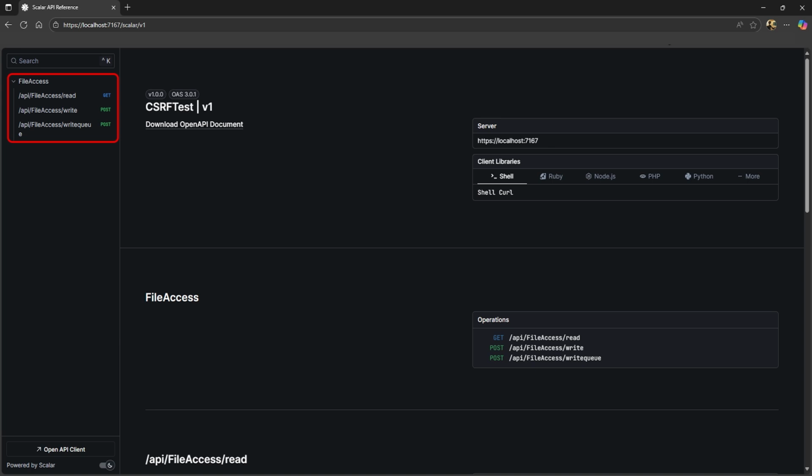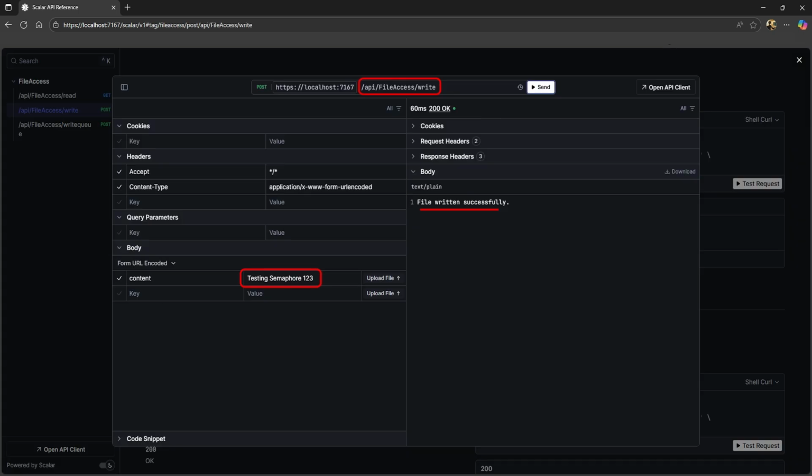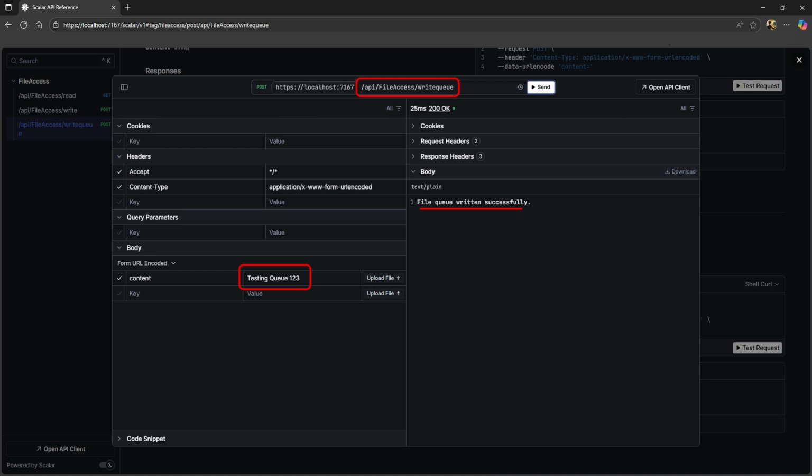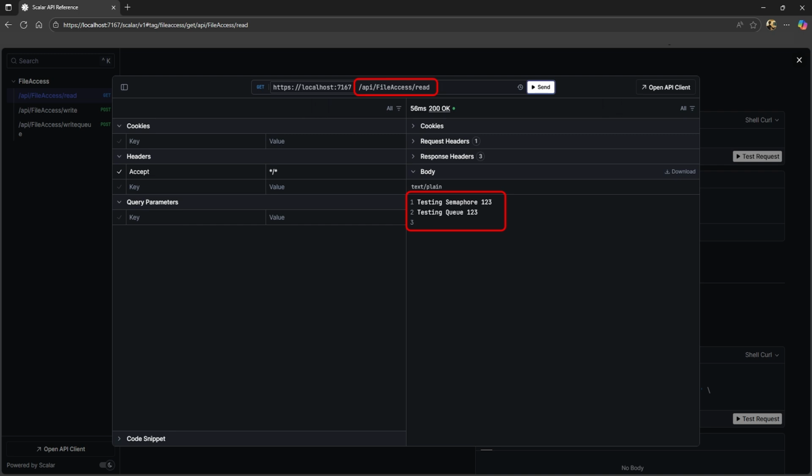In Scalar, we see our newly added endpoints. Let's do the post requests first. The first write that uses the semaphore seems to be working, and the queue_write endpoint seems to be working. Let's do a get and see what's in the file. And that's how you can implement semaphores and channels.